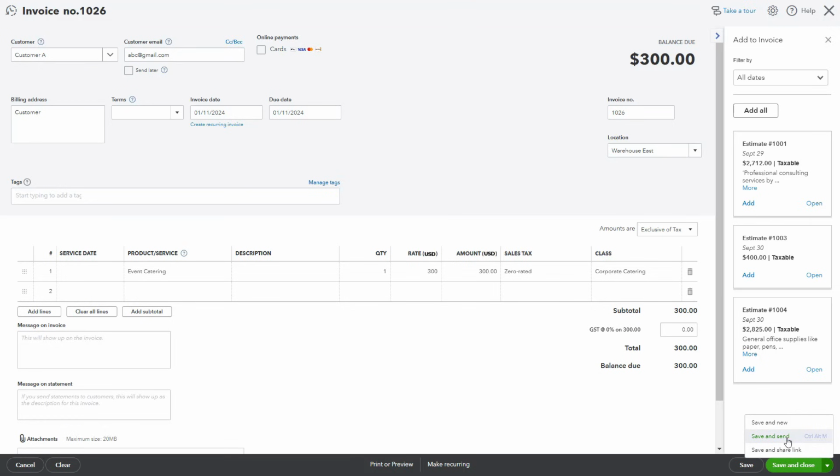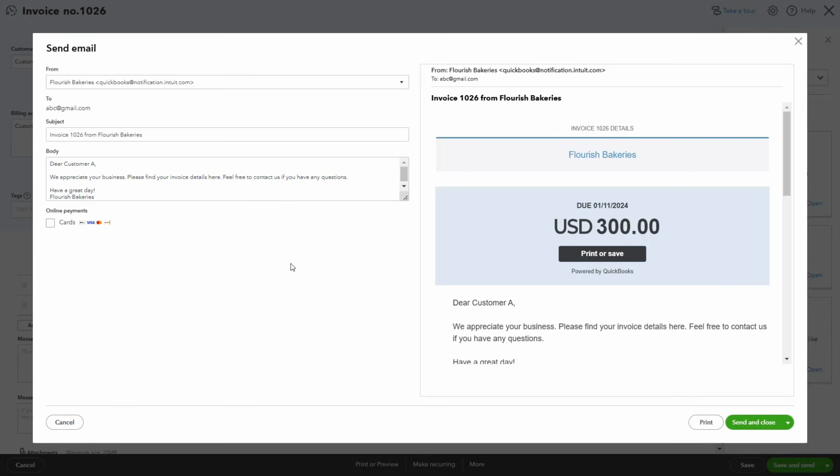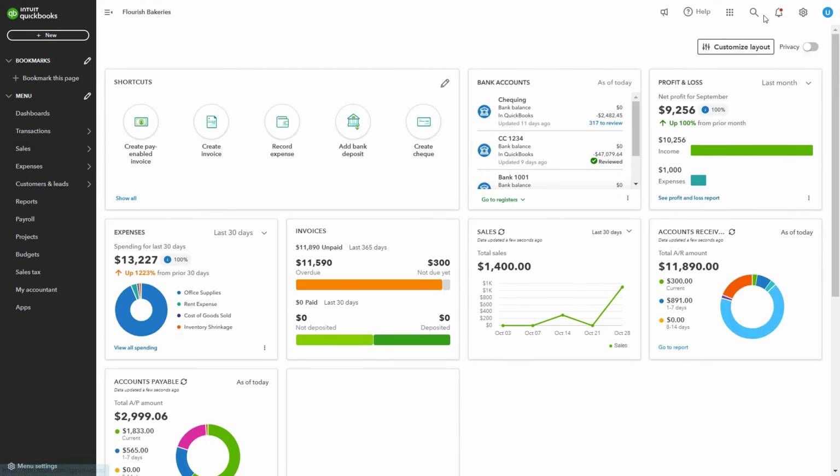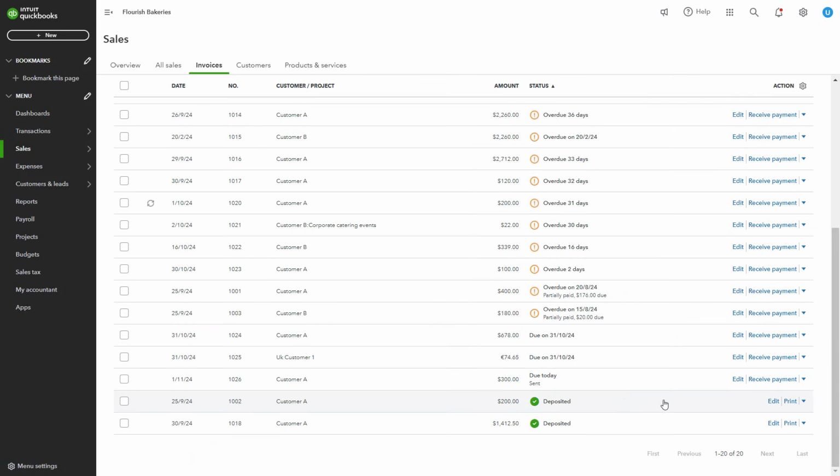Click Save and Send, customize the email message, and enable online payment options if available. In the Invoices section, under Sales, check the status of the sent invoices. Pause the video to send your invoice and check its status. Keeping track of sent invoices helps maintain steady cash flow. Resume when you're ready.